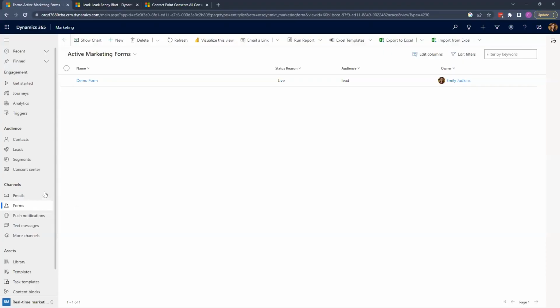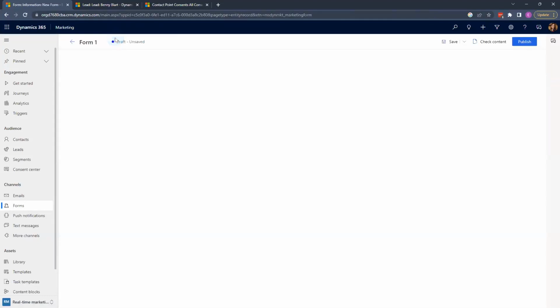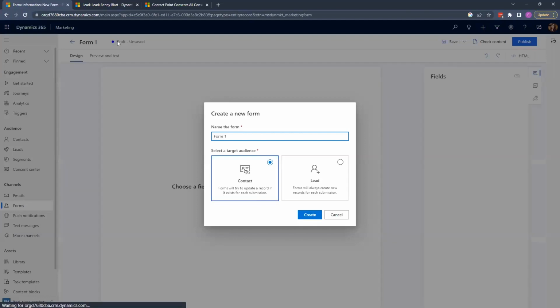All right, so I'm under channels and forms. This is the real-time marketing form area where I can gather information for current contacts or for new leads. I'm going to go ahead and create a new form here so we can see the process. And I'll title it. And you'll see here, I have to select either contacts or a lead for my target audience for this form, which varies from how I begin setup for forms in outbound.